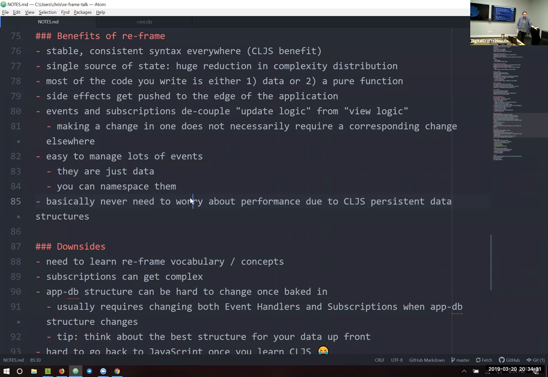Yeah. Good question. So again, most of the code you write is either data or pure functions. That's easy to test. It's easy to reason about, right? You get those awesome dev tools. Side effects get pushed to the edge of the application. I think I maybe want to show that real fast in the complex app.